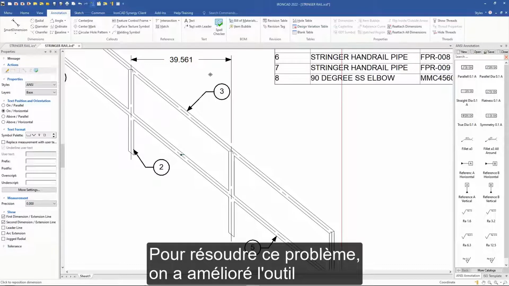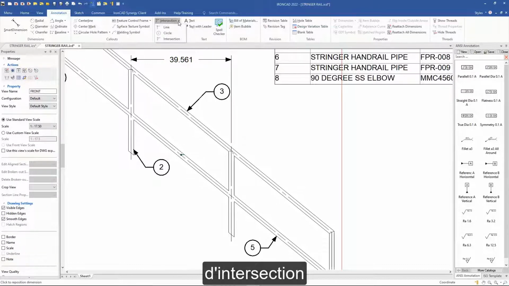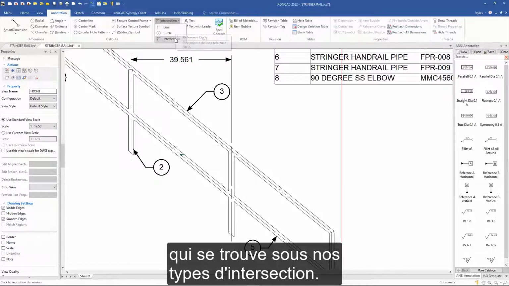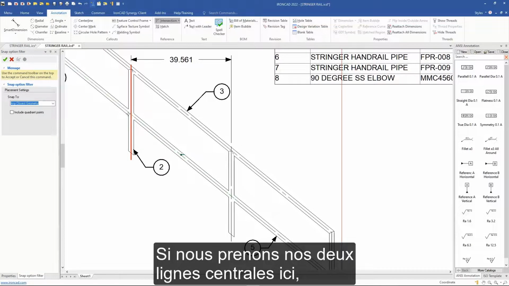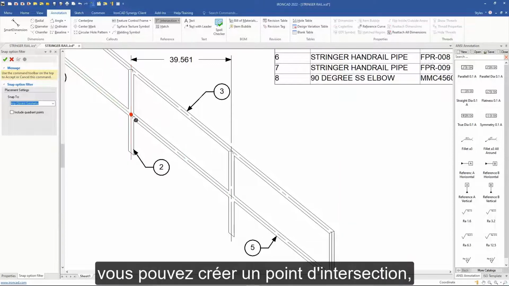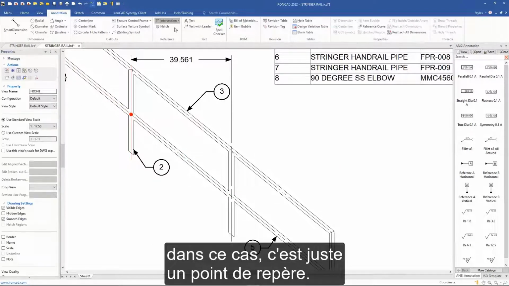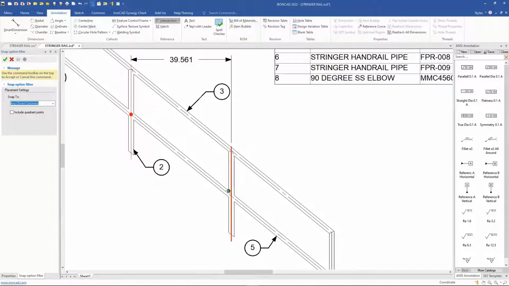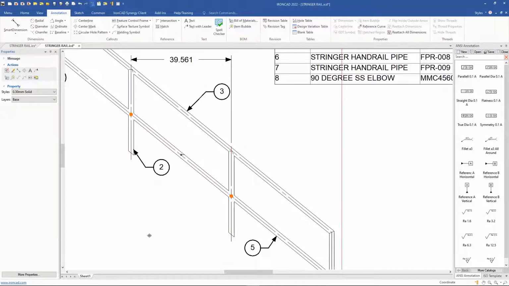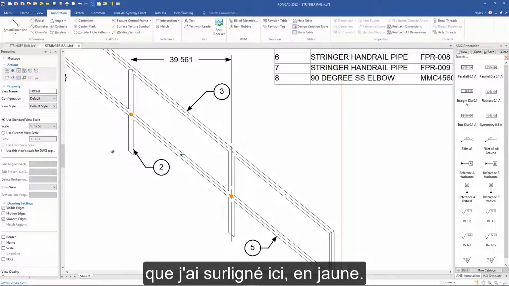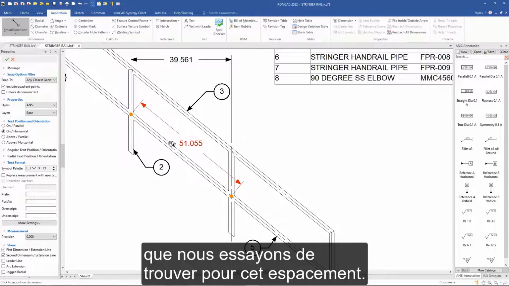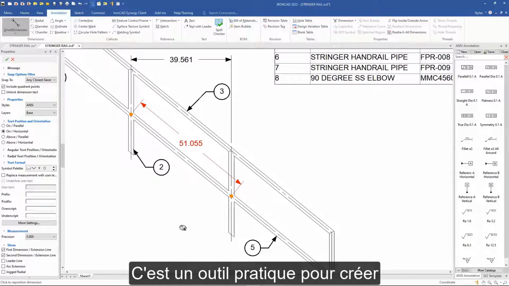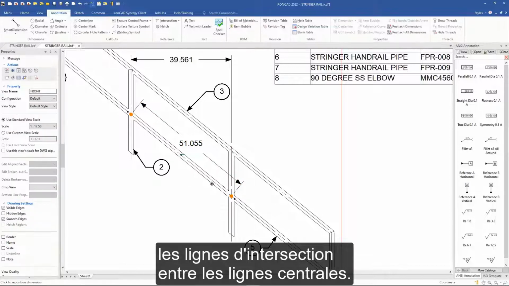To overcome this, we've enhanced the intersection tool found under our intersection types. There's an intersection tool, and you can create an intersection between center lines. So if we pick our two center lines here, we can create an intersection point. In this case, it's just a marker point. We'll create another one on the other end. And this creates our two marker points that I've highlighted here in yellow. Now we can create a dimension between those particular points to create the parallel dimension that we're trying to find for that spacing. So a very handy tool to allow you to create the intersection lines between center lines.